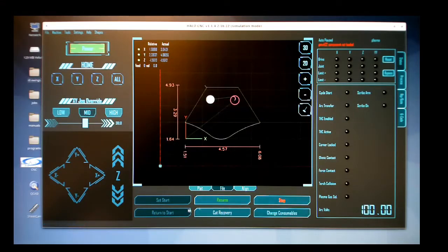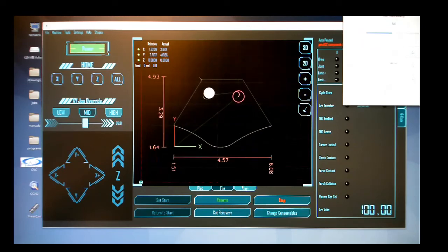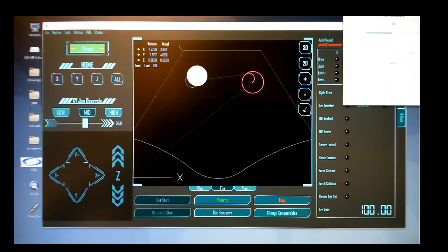To pause the cut, we will hit stop. Resume will resume the cut. If you have an incomplete cut, you can go to cut recovery. This will allow you to back up on the cut. It will also allow you to create new lead-ins. Resume cut will resume the cut.